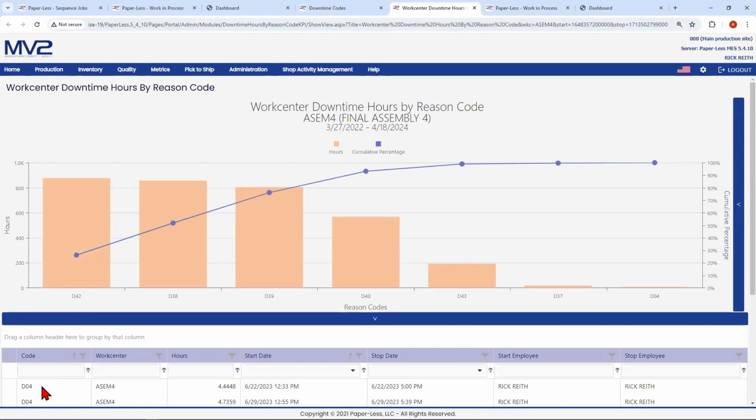That means in your specific instance it could be different, but now I know that the most recurring problem for the machine going down is because of D4, and maybe that's because I was not having material available, or maybe it was a resource that was not available either.